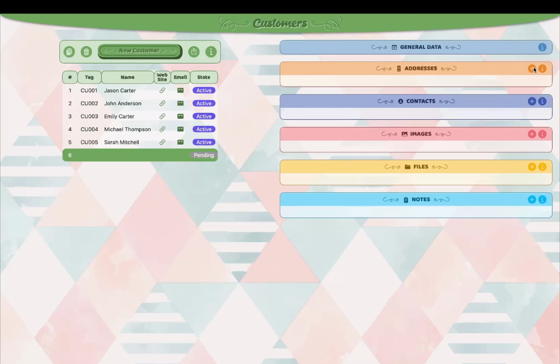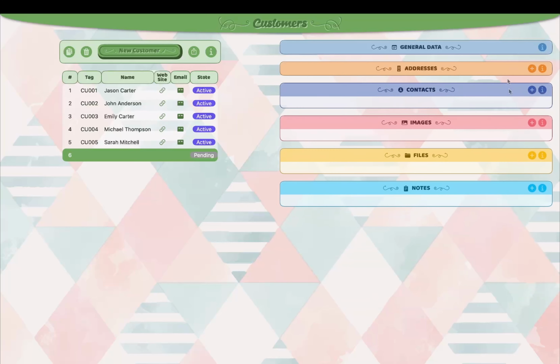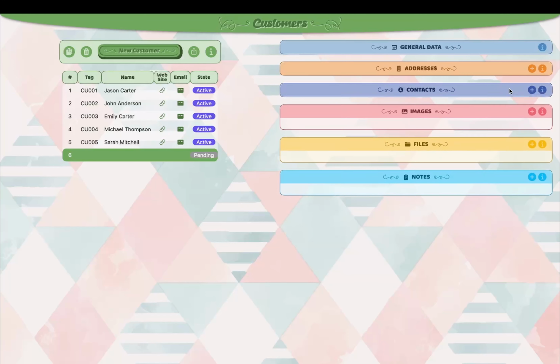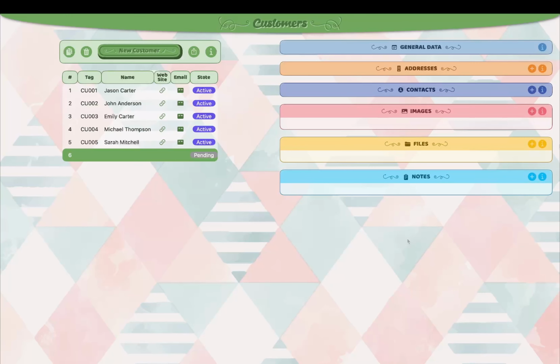In the Addresses section, you can add one or multiple addresses. For customers, this is especially useful to keep all delivery addresses organized. In the Contacts section, you can add one or more contacts with standard details like name, position, phone number, email, and address. Like all other sections, this includes an image upload feature for visual reference. We'll cover how it works later in the tutorial.